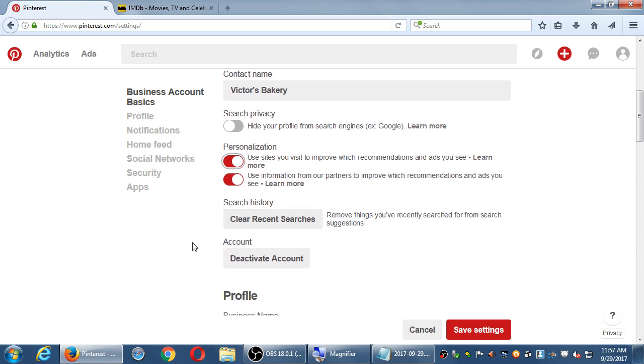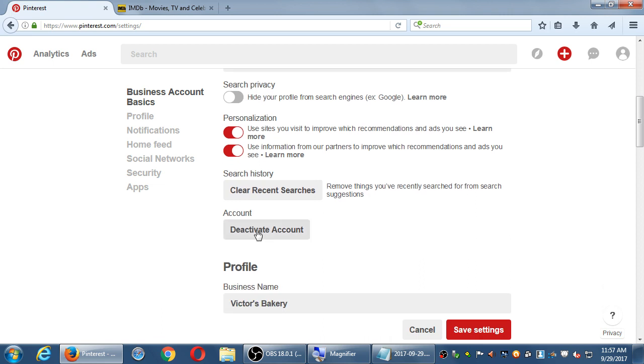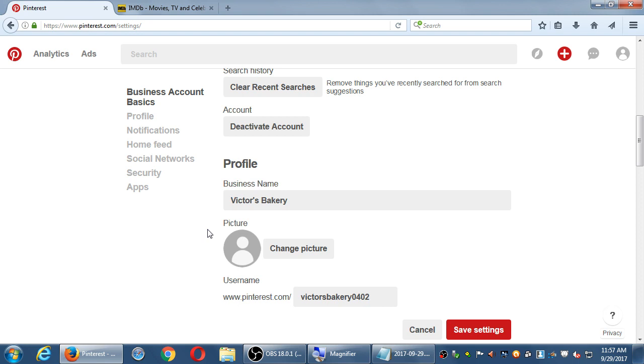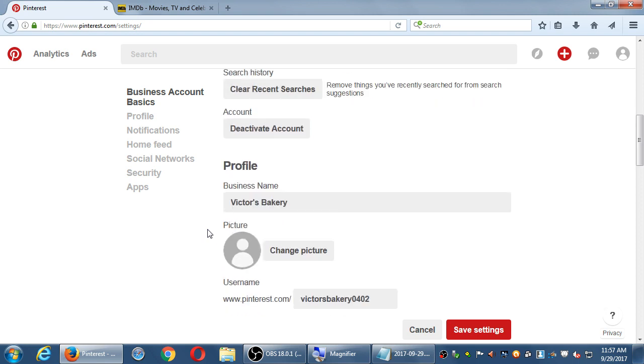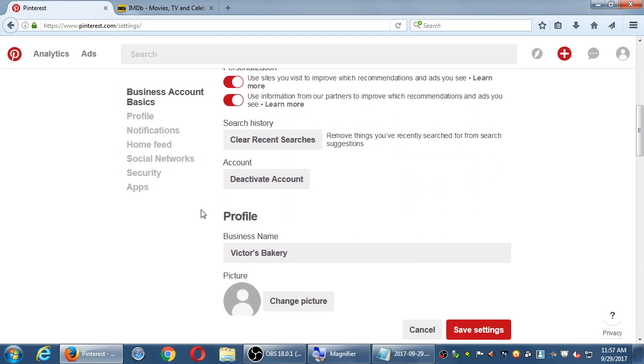As you search inside of Pinterest, it also knows a little bit more about you to show you what might be relevant. And you can clear that out if you want, or deactivate the whole account. What's the benefit of linking social networks? I'm getting to that one in a moment.